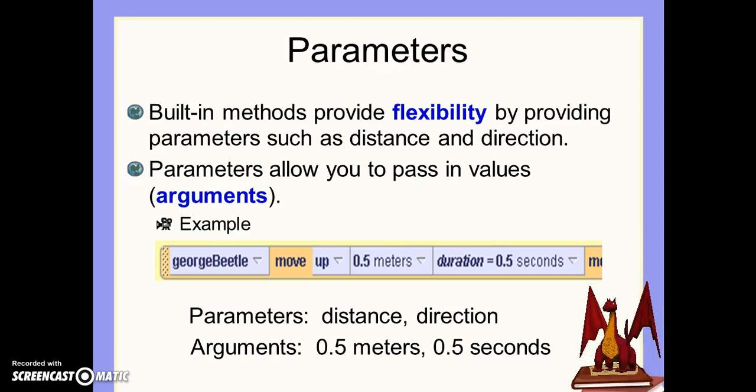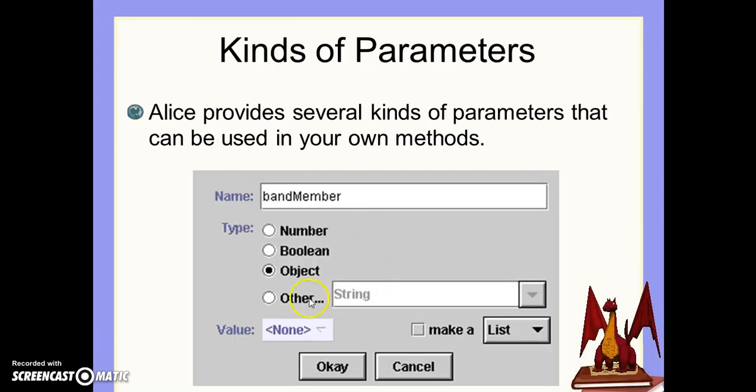So what we can do is we can write one method and then put in there a parameter, and the parameter is just going to ask us which object we want this code to be used on when executing this code. So parameter could be distance, direction. Arguments could be half a meter or half a second. Different kinds of parameters. Alice provides several kinds of parameters that can be used within these methods.